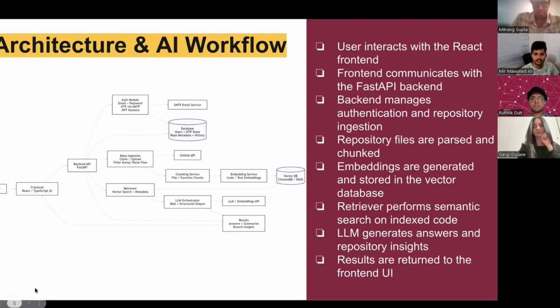So whenever a user queries, the retriever will do a semantic search in the vector DB to find the most relevant code chunks. It helps the LLM generate the most accurate response for that query. So this is the workflow.